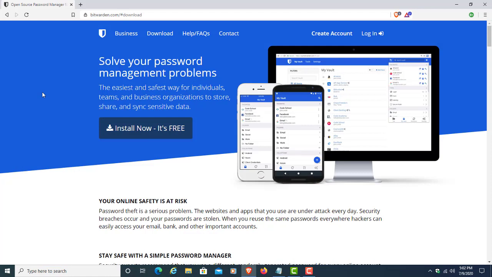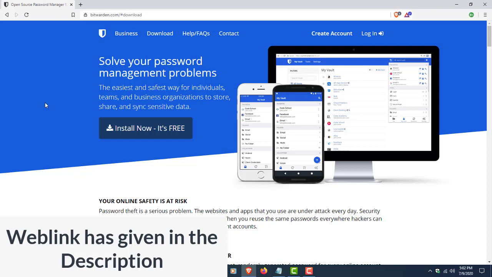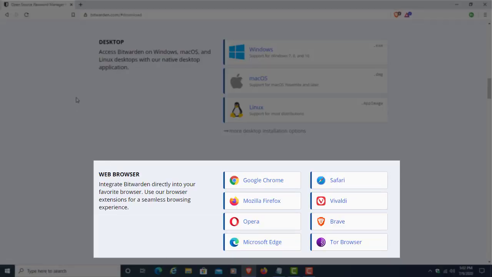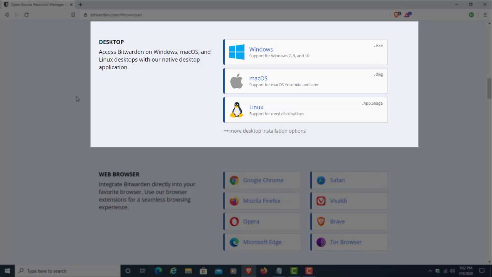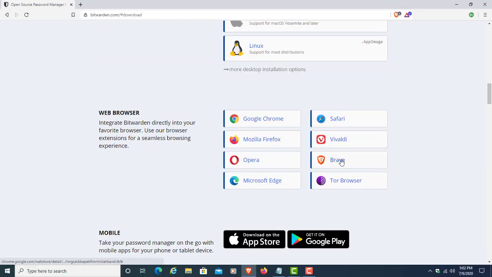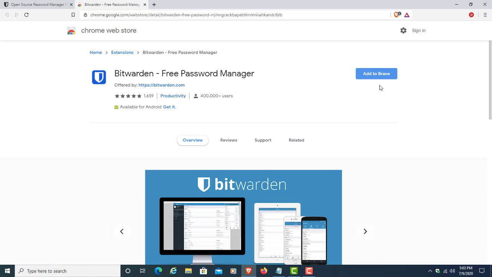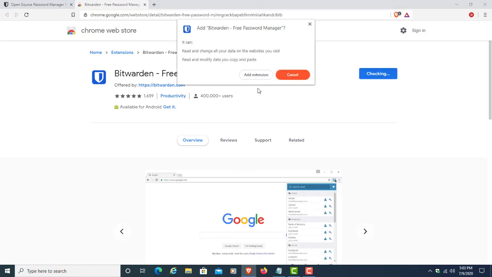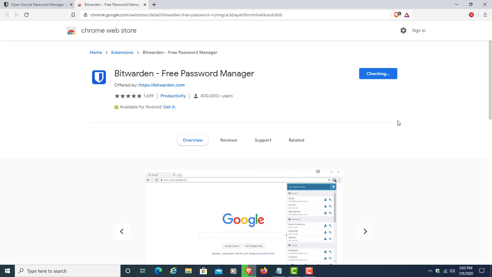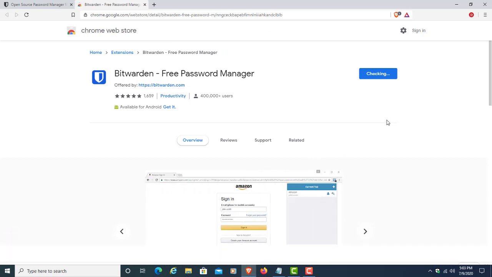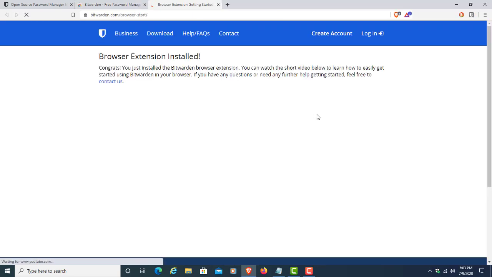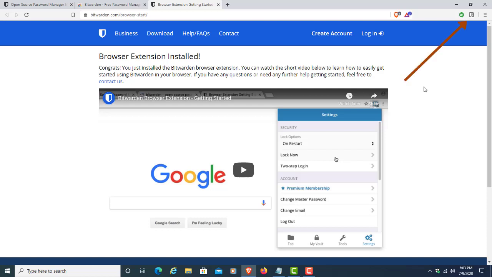First, we will see how to install Bitwarden to browser. To install, you have to go to the Bitwarden website and click on Install Now, it's free. You can install the Bitwarden browser extension to your favorite browser from here. Also from here you can install Bitwarden to your computer. Follow the steps to install the Bitwarden browser extension. Here you can see the browser extension is successfully installed.